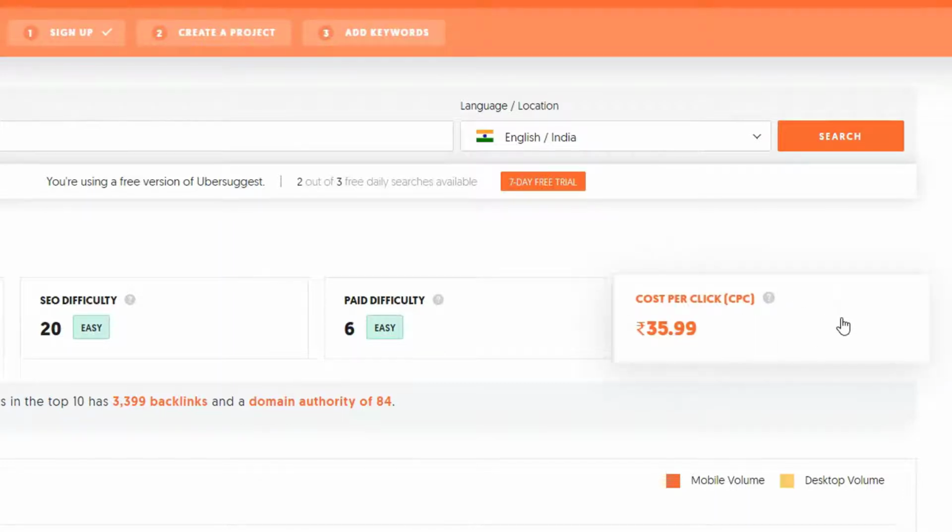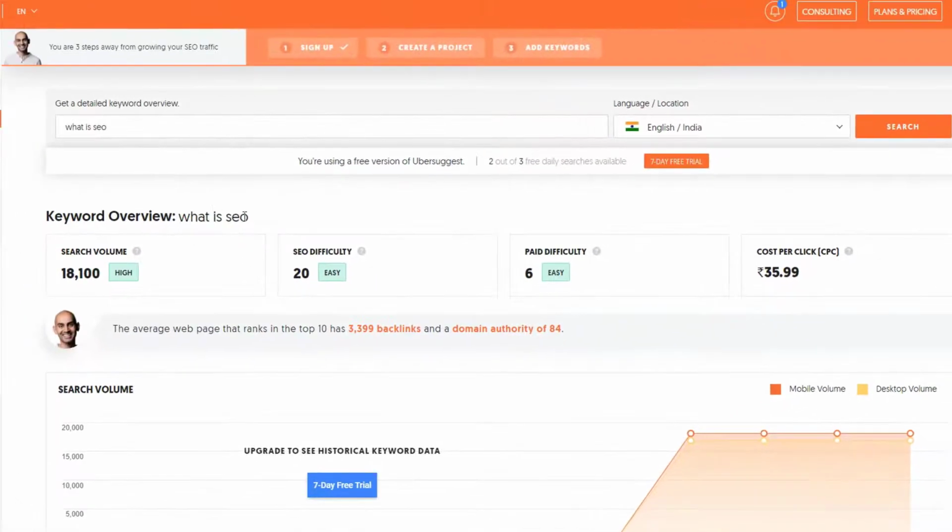Let's suppose you create a blog on this keyword. Now you are getting 18,100, a high amount of traffic. Now what will happen if your blog ranks and Google will give you ads? If any person clicks on an ad, the per click price they will pay you is 35.99. So just calculate 18,000 multiplied by 35.99, it will be a higher amount. So this is cost per click.